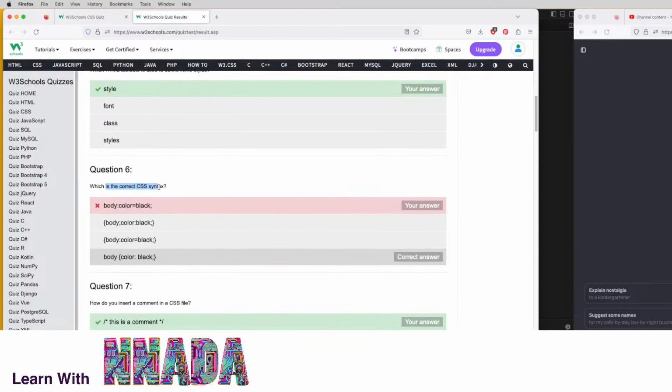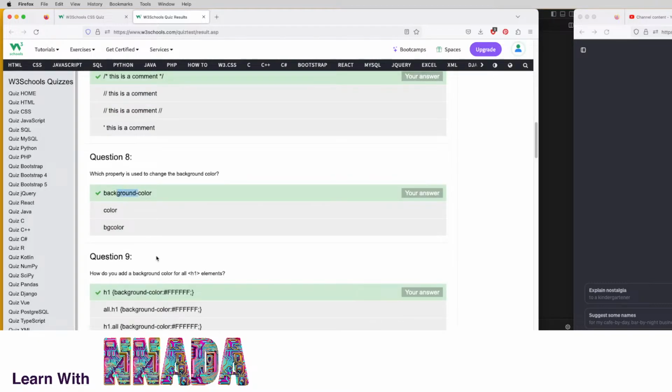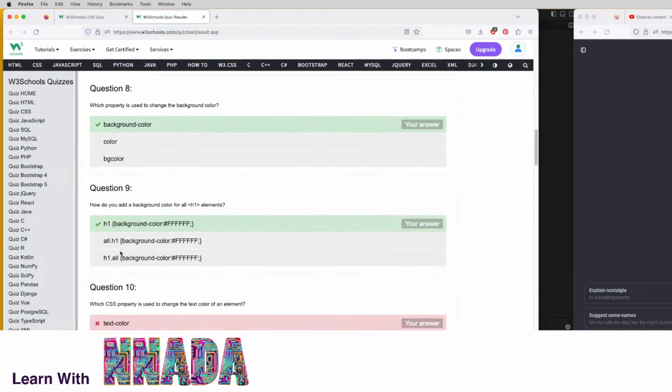What's the correct syntax? Body, curly brackets, color black. Okay? Colon, semicolon, curly bracket. How do you insert a comment in a CSS file? Yeah, I was right. Great. Background color, correct. How do you add a background color for all HTML elements?